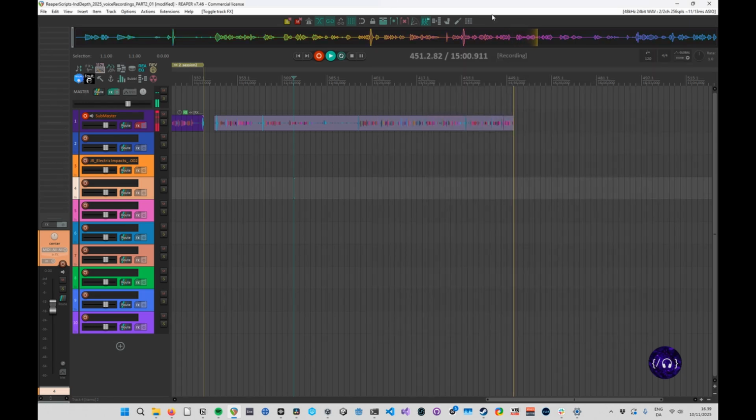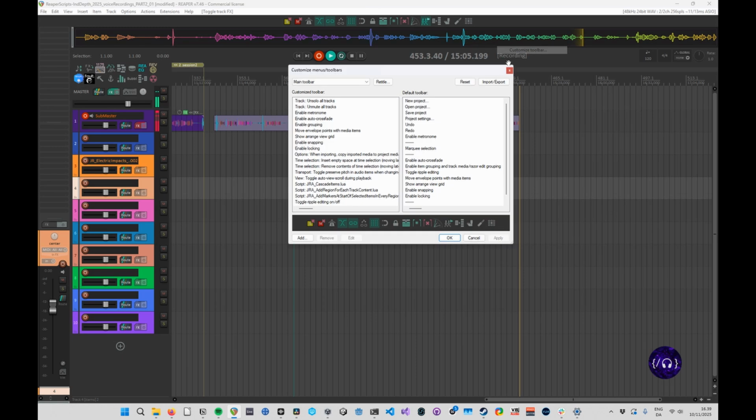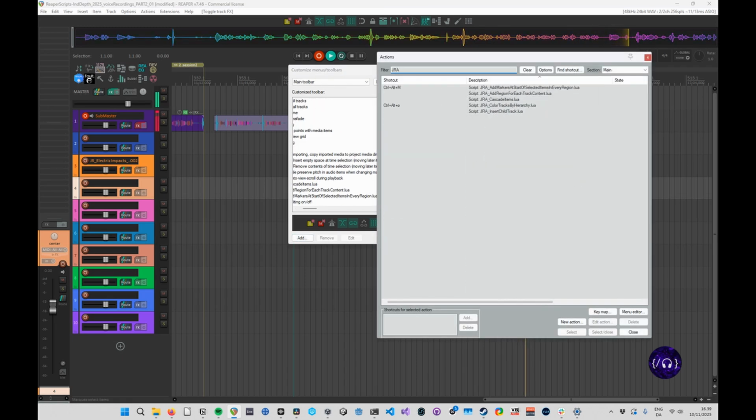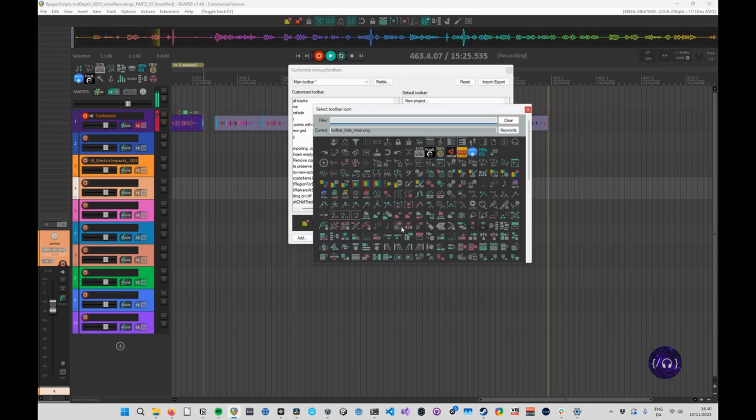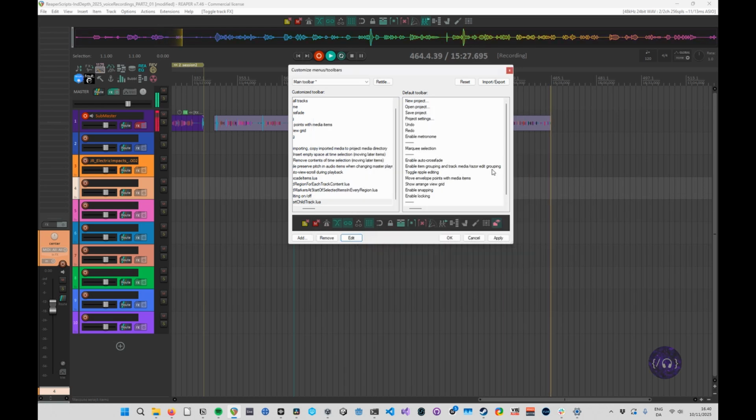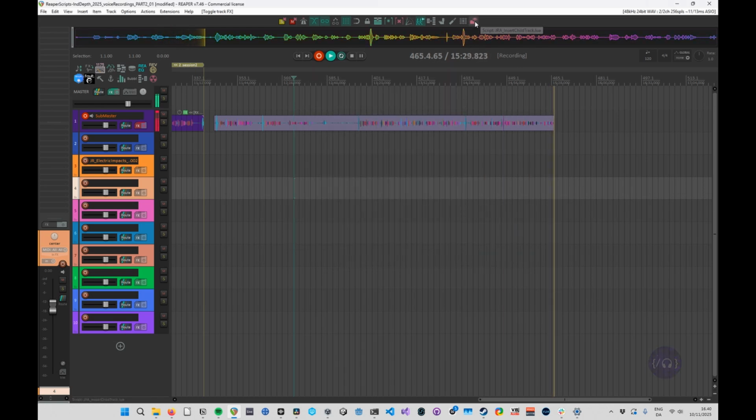Then you find them by searching for JRA and they show up. If you want them in the toolbar, you can, as I have, customize toolbar. When you right click, add a new one, search JRA, choose it. Let's say insert child track. That's one of my scripts. And then you can edit, set an icon. We choose the eye, apply, okay, and now it's here, right?